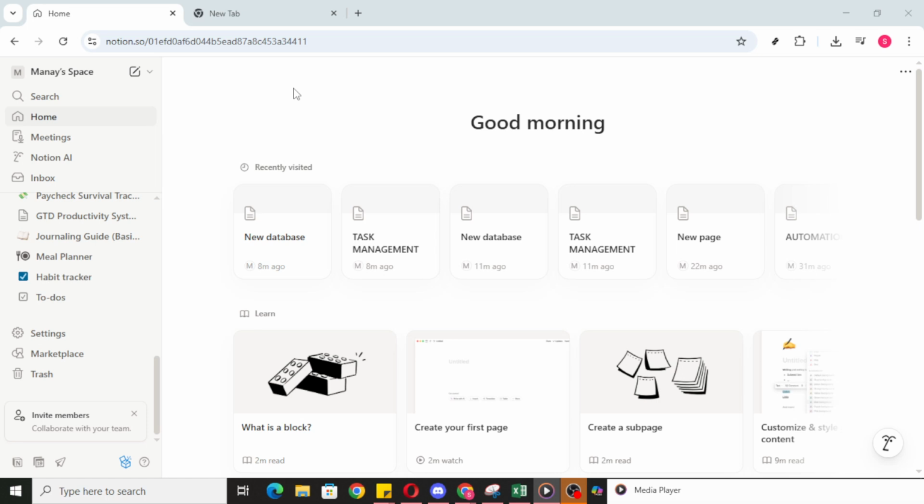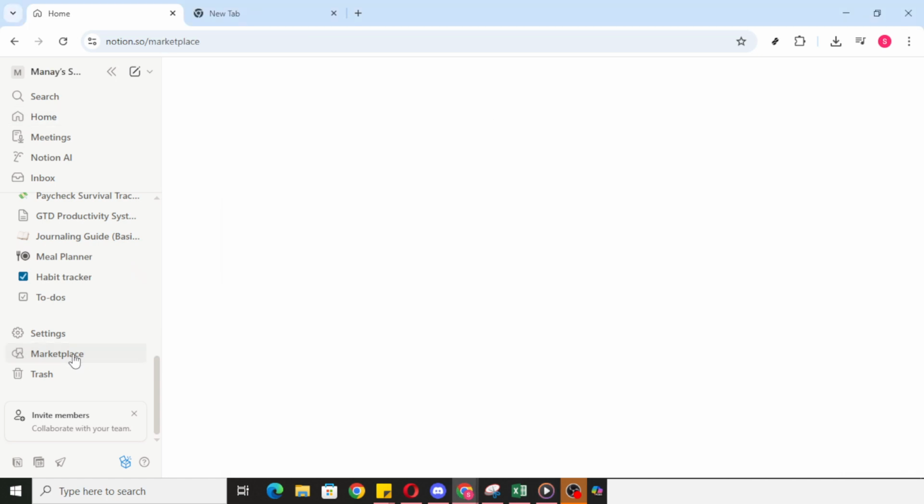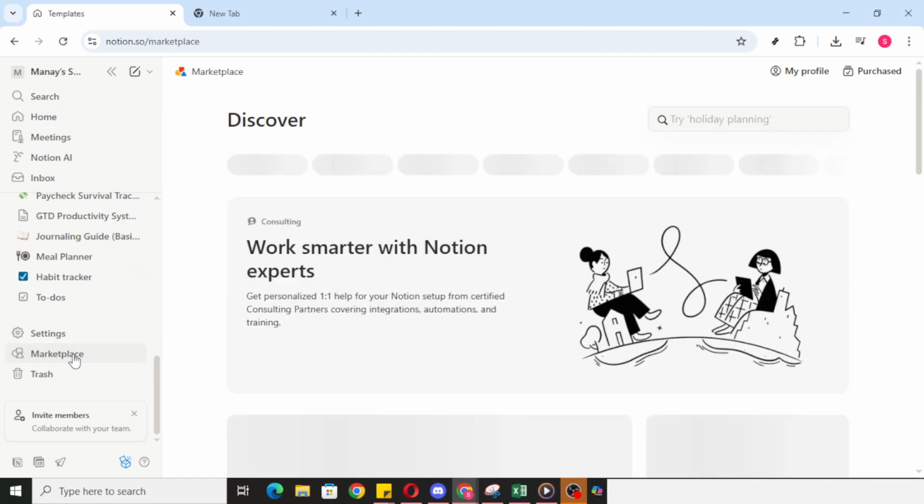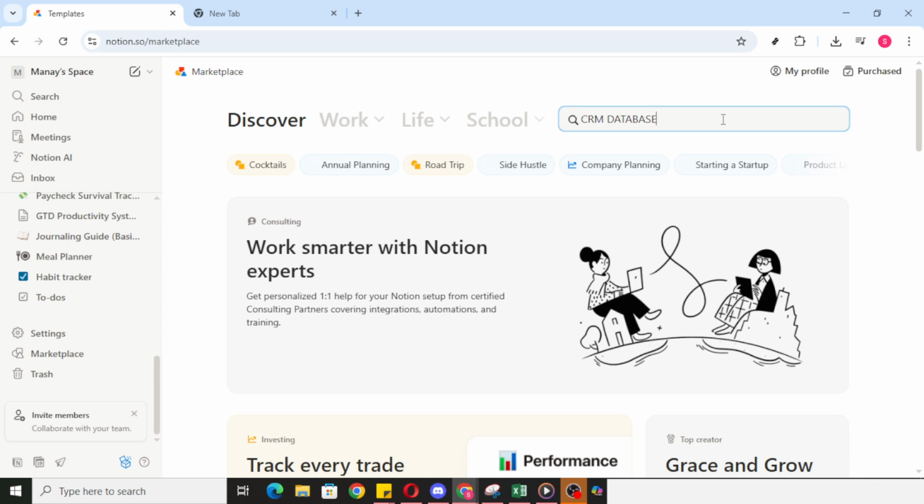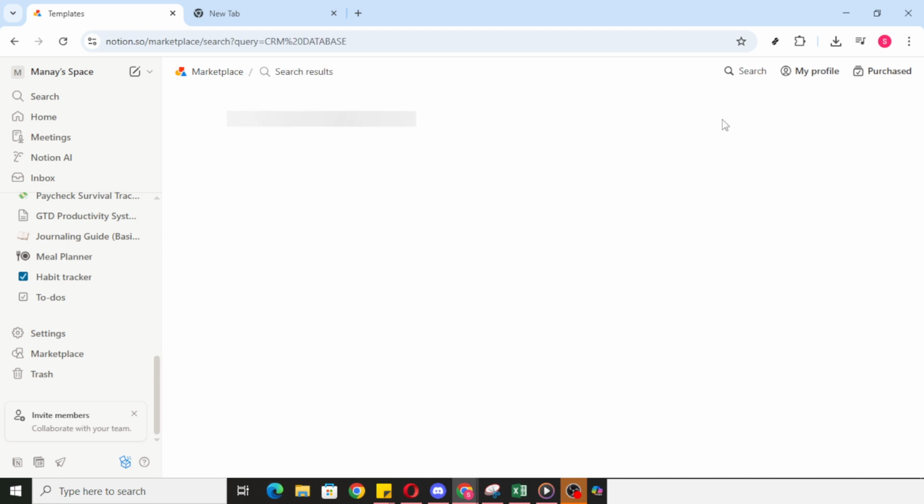Once you're in, head to the Marketplace. Depending on your view, it may be labeled Marketplace or Templates. Both lead you to Notion's gallery of ready-made setups. In the Marketplace, look for the search bar and type CRM database. This will bring up a range of templates designed to track contacts, companies, deals, and follow-ups.